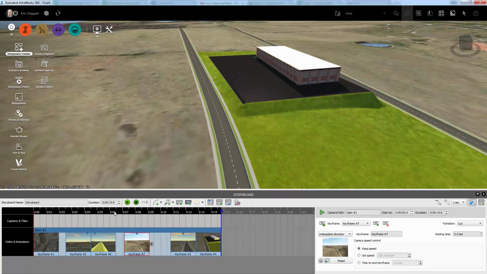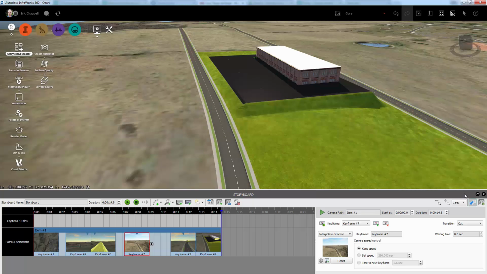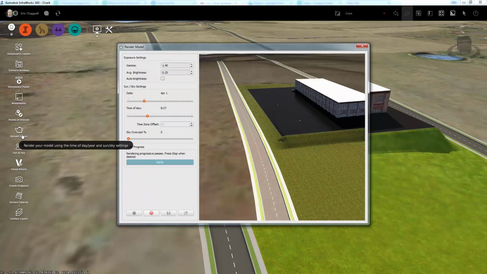Now, a much simpler way to capture a model is just to simply get a still image of it. And we've got two tools that will allow you to do that. One is the Create Snapshot tool, which simply lets me save what I see on my screen out to a file, an image file that I can bring into a report or a presentation. And we've also got the Render Model tool, which is a bit more robust. It uses some settings that I can adjust, and it also uses multiple passes to create a much higher quality rendering.